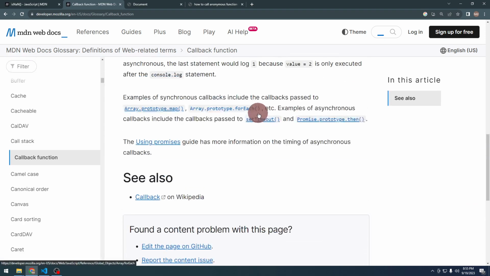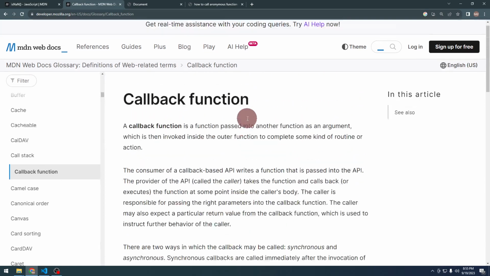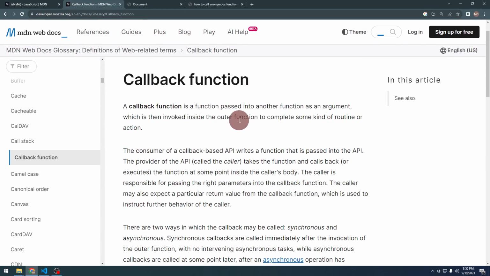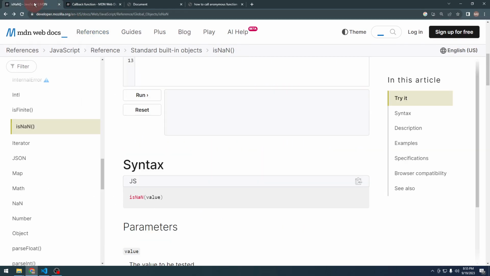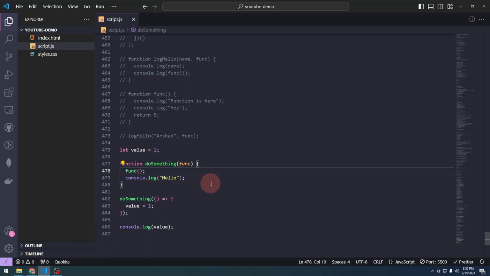As you can see here in MDN, it has not talked about much as well, because there's nothing much to talk about at all. So callback functions are just functions that will be passed as an argument, and then the function definition can call the function or do something with it. Yeah, that's pretty much it about callback functions.